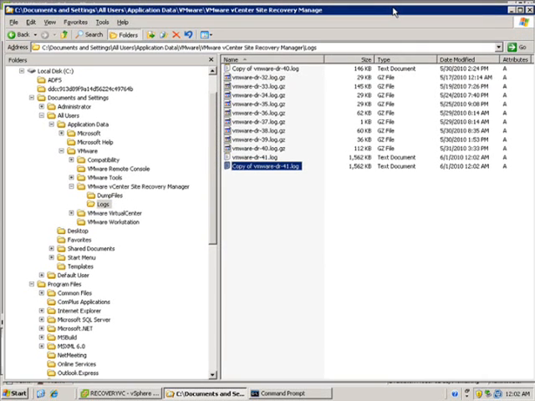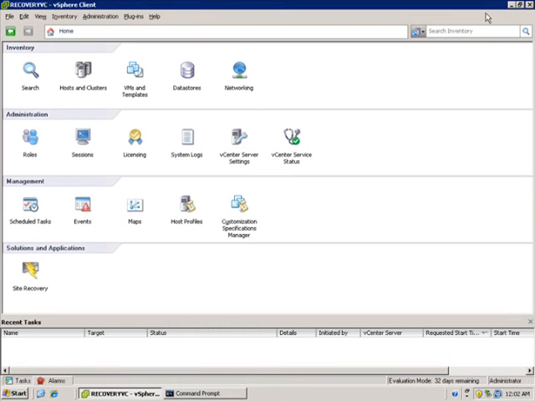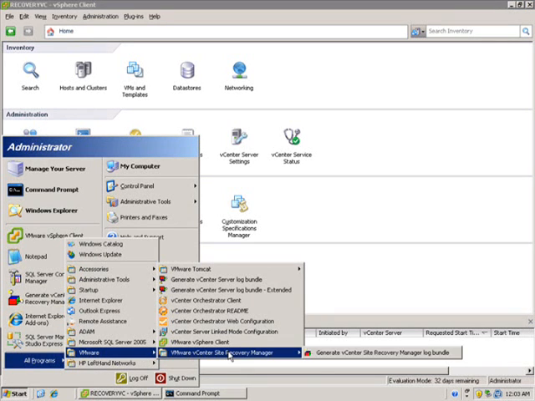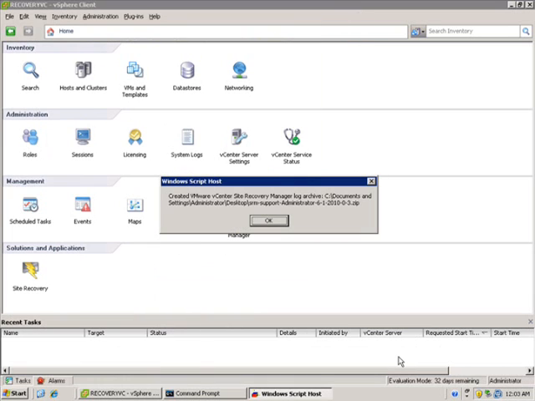So that would be useful for your day-to-day troubleshooting of issues. However, if you needed to call VMware support and create a more complete log bundle, what you'd want to do is go to Start, All Programs, VMware, and there's a VMware vCenter Site Recovery Manager option. Inside of that is an option to generate a log bundle for Site Recovery Manager.